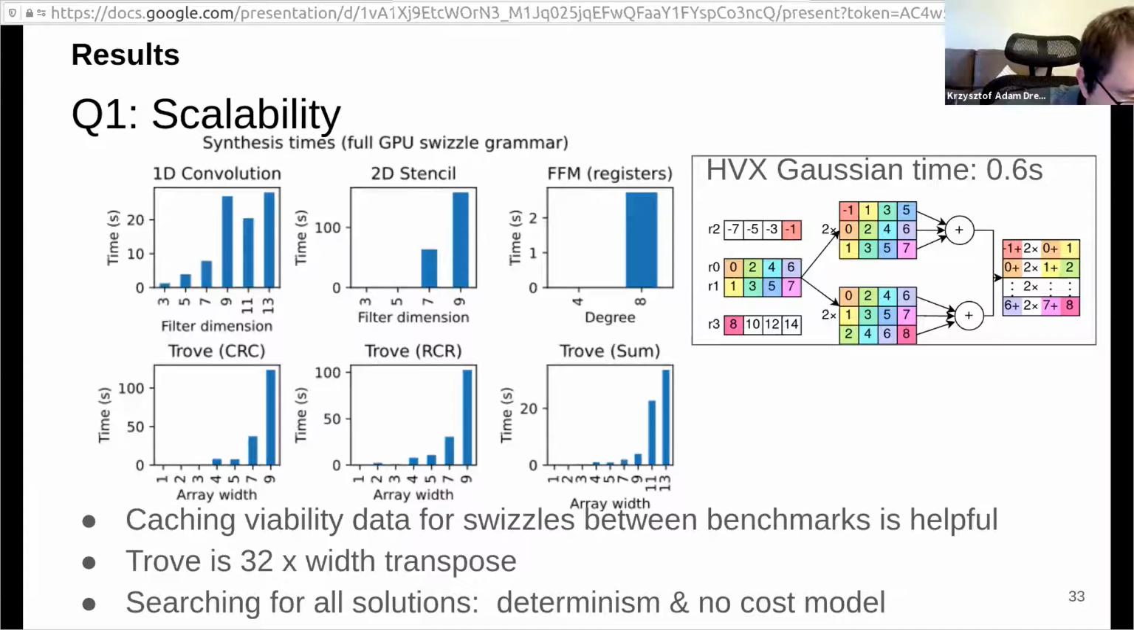One note also is that all these charts refer to Trove, which is this matrix transpose problem where there's a couple different variants of it. CRC is column row column, it's the one from 2014, and row column row is the one I've been using as an example this whole time. And sum is one where, instead of actually transposing, we add the results together, we just need to sum over the transposed matrix.